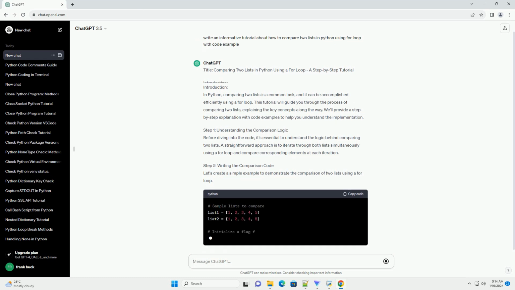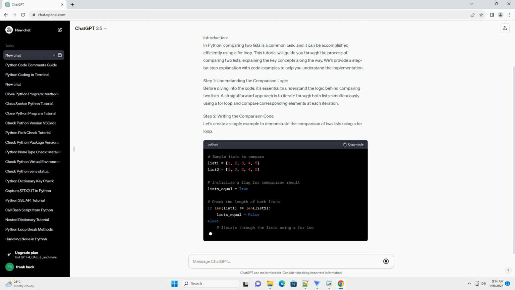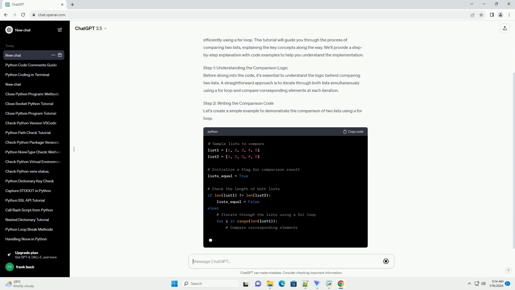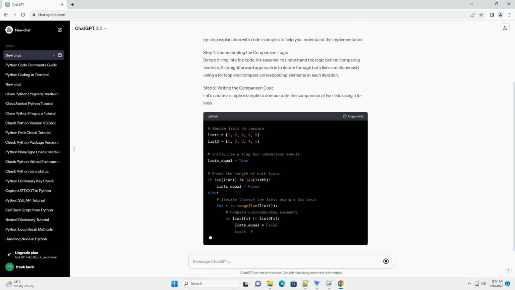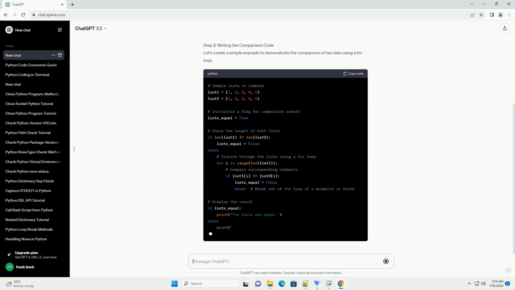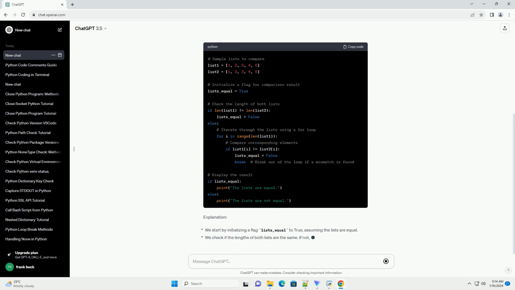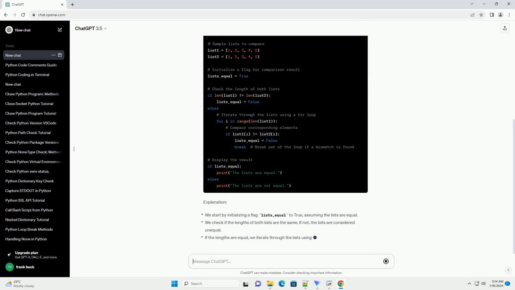Step 1. Understanding the comparison logic. Before diving into the code, it's essential to understand the logic behind comparing two lists. A straightforward approach is to iterate through both lists simultaneously using a for loop and compare corresponding elements at each iteration. Step 2. Writing the comparison code.